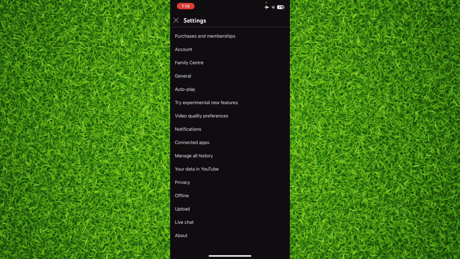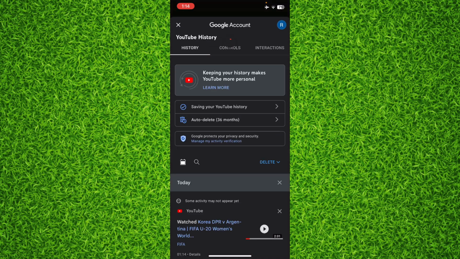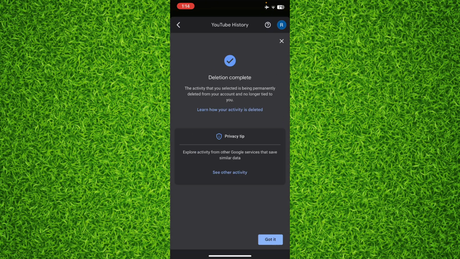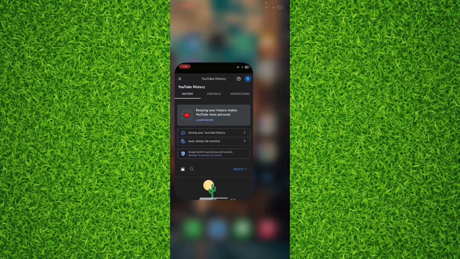the same procedure by going to manage all history, and then right here I'll be able to find the delete option and I'll tap on it and then hit delete all time and then hit delete again on the bottom right, and you can see that activity that you selected is permanently deleted from your account. It means that all time history has been deleted from our YouTube account.